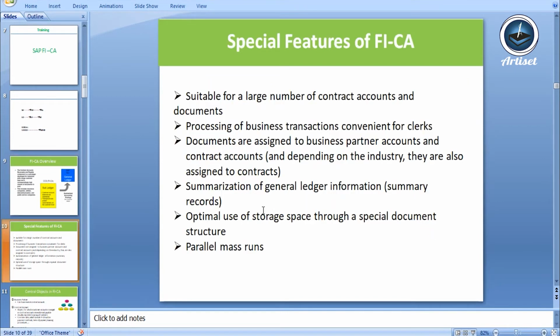Now let's see the special features which are available in FICA. Basically it is suited for a large number of contract accounts and a large number of documents, because if there are 50 or 100 customers, then why is FICA required? It is not required, right? It can serve the purpose of a large customer base and large documents.